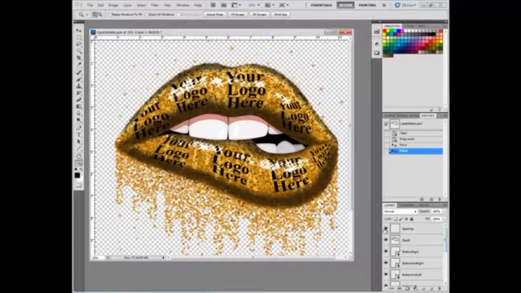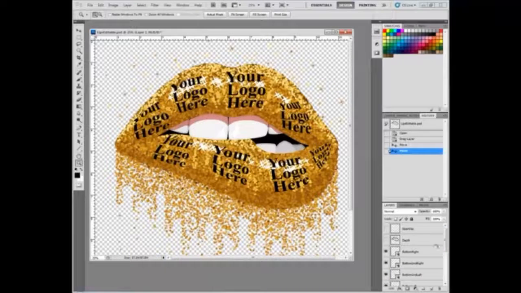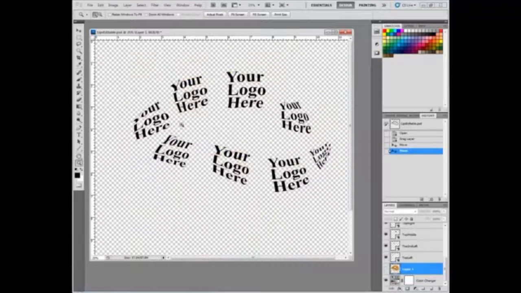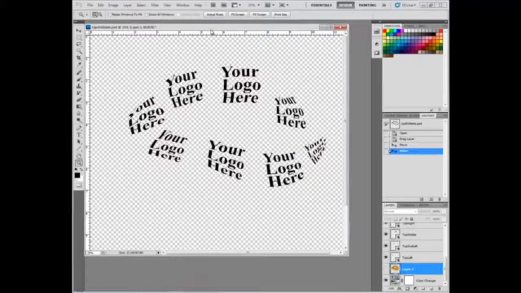I'm going to turn off a few things just so you can see. Turn off the sparkle, turn off the depth, which is the shadow, and actually it'll turn off the lips themselves. So you can kind of see the logo is here.